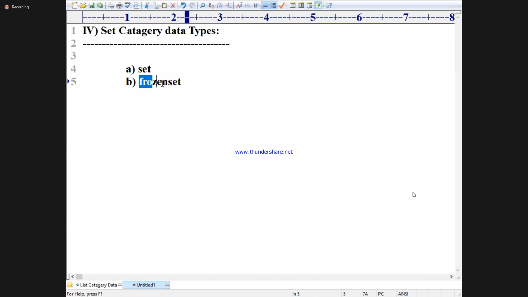Frozen set, completely what? Immutable. Set is what? Immutable as well as mutable; you have to justify by yourself in which case it is immutable, in which case it is mutable. But frozen set is completely immutable. And both of them will have the same functionality except that, like list and tuple have the same functionality except mutability and immutability. Let us understand what will be the properties of set and frozen set, and what will be the overall aim of set category data types.